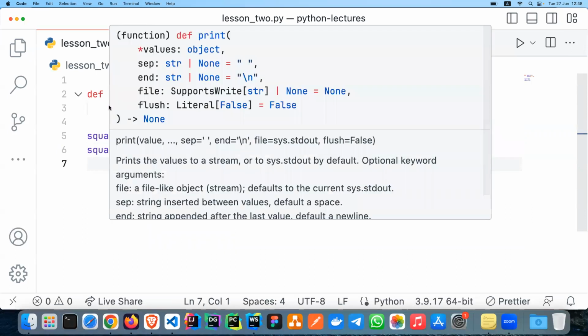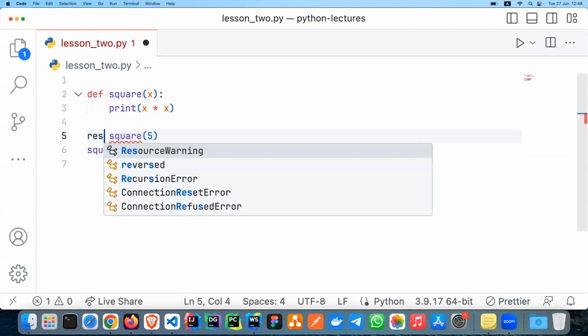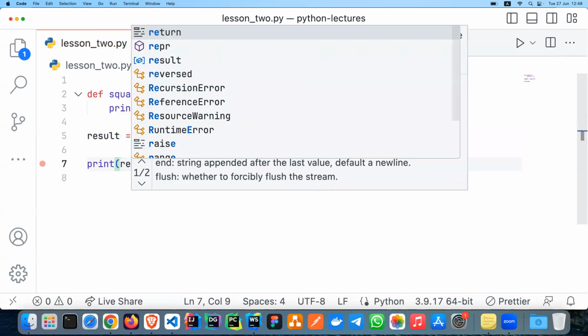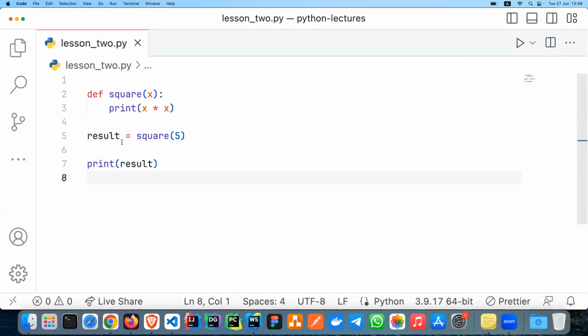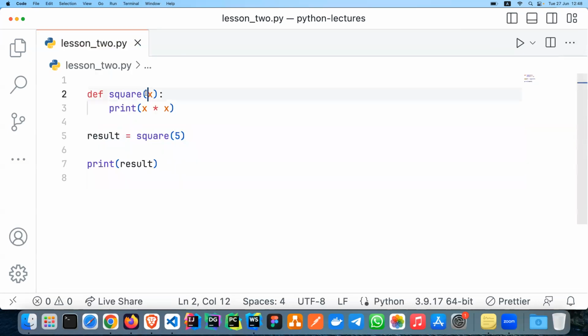Functions can also return some value. When a function returns a value, we can assign it to a variable. For example, result equals something. If I print this result, you will see that result is null, because this function gets number 5 and prints 25, but doesn't return anything.